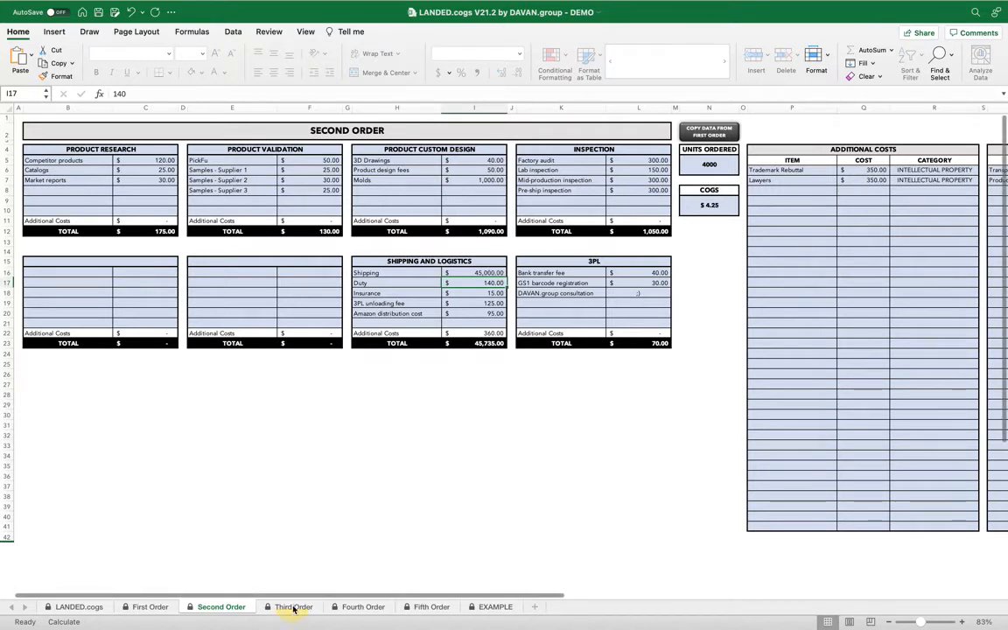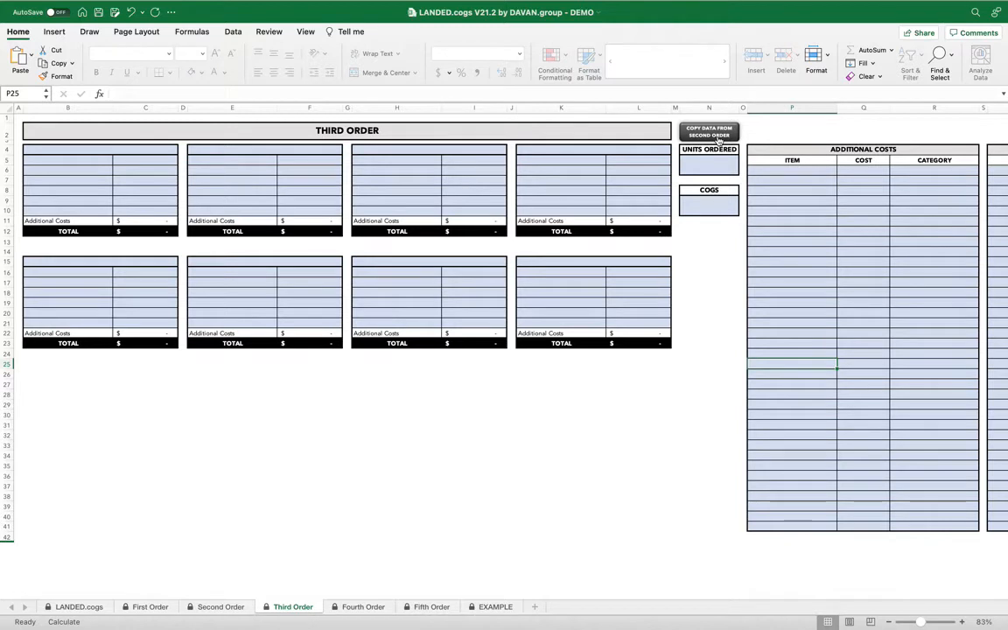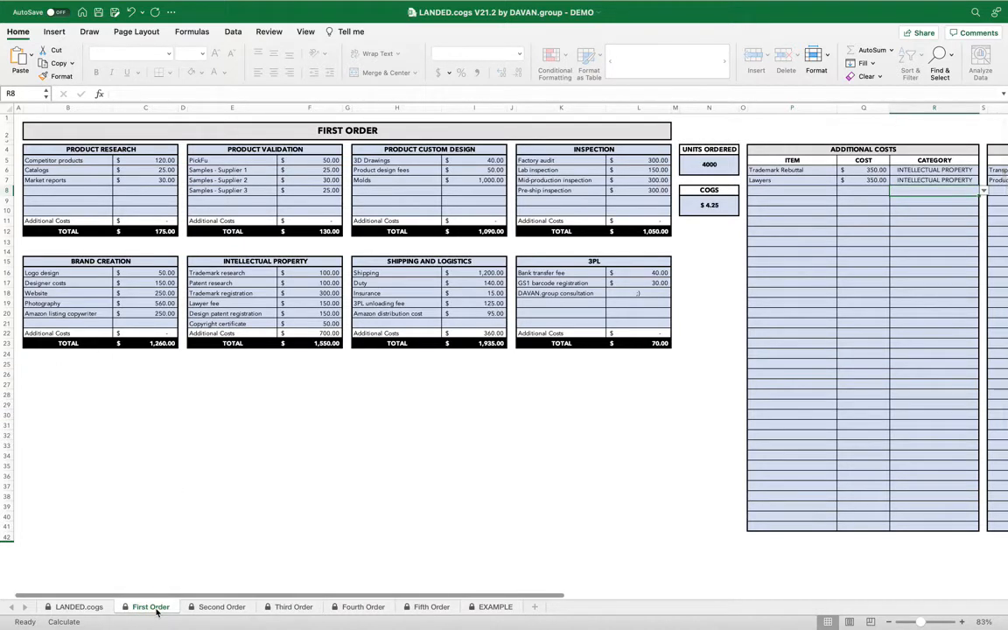You have a third order. You just go ahead and you can copy the data from your second order and make the small adjustments needed. So it's very quick to use this. Now, what do we do with this information, right? We have the orders filled out. All the costs associated to that order are in one nice place. What we want to see now is, are we going to be profitable on Amazon selling this product? Right.